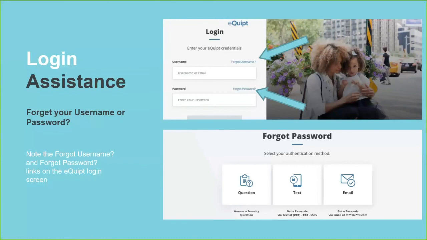So if you ever forget your username or password, you'll see these forgot username and forgot password links. If you forget your username, you'll simply hit forgot username. You'll input your email address and click next, and the username will be emailed to you. Now, if you forget your password, you will be prompted to provide your username and then click continue. And then they will have the option of you receiving a security code via text or email, or you can answer the security questions if you set them up.